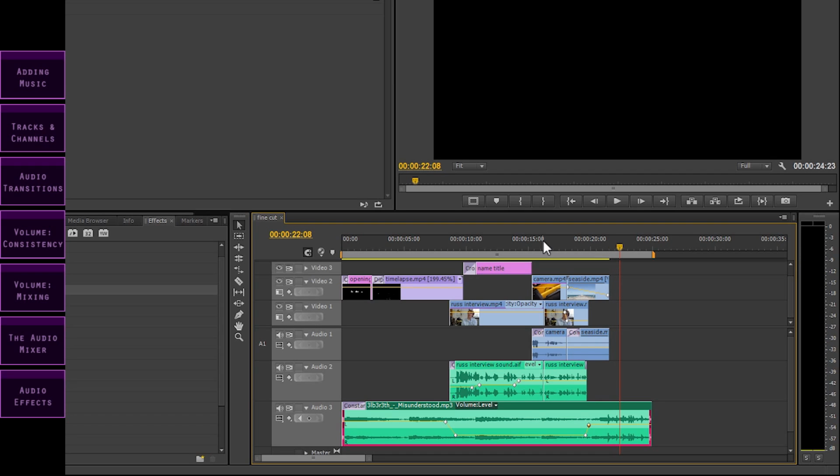To make this more in balance with other audio elements, I could just pull the clip's volume line down, but what if there were lots of clips with background sound to deal with? Instead of making adjustments to each clip, a more efficient way of working is to use the track volume. This is one of the reasons it's important to keep different audio elements on separate tracks.